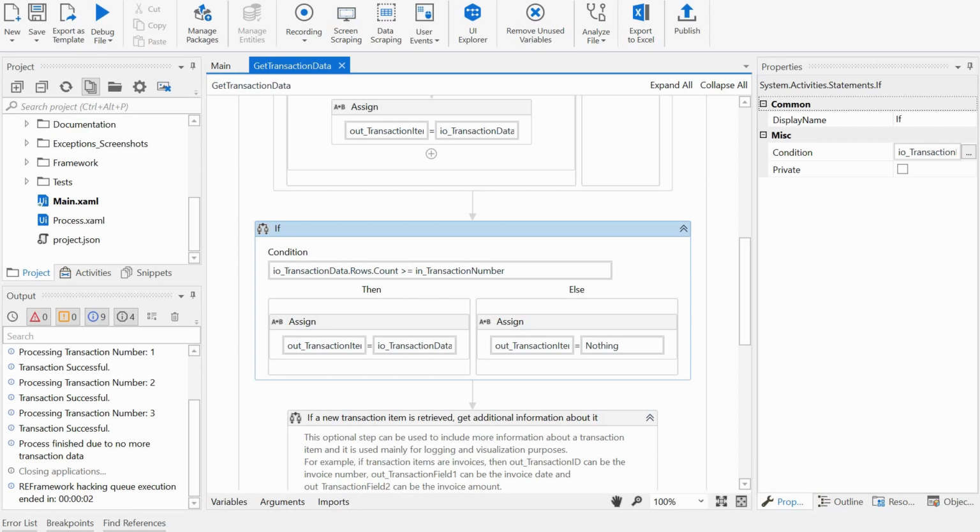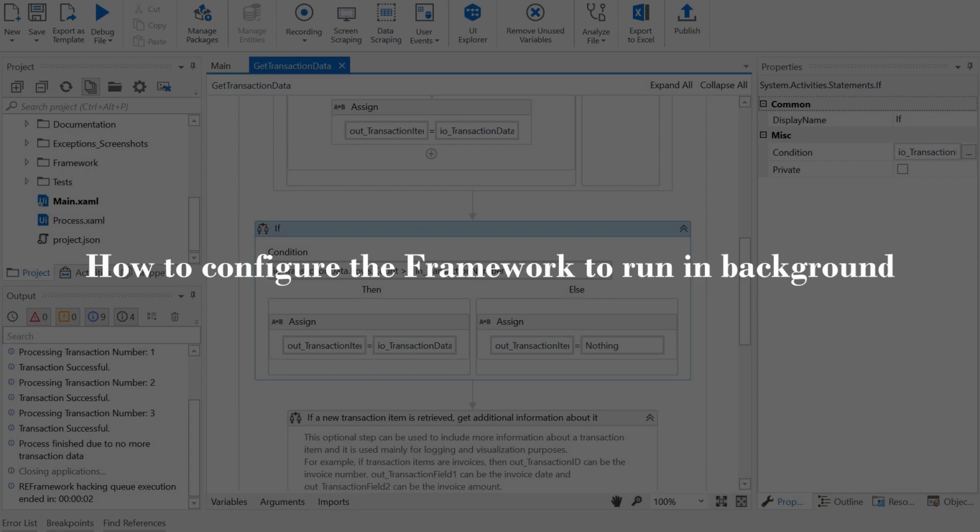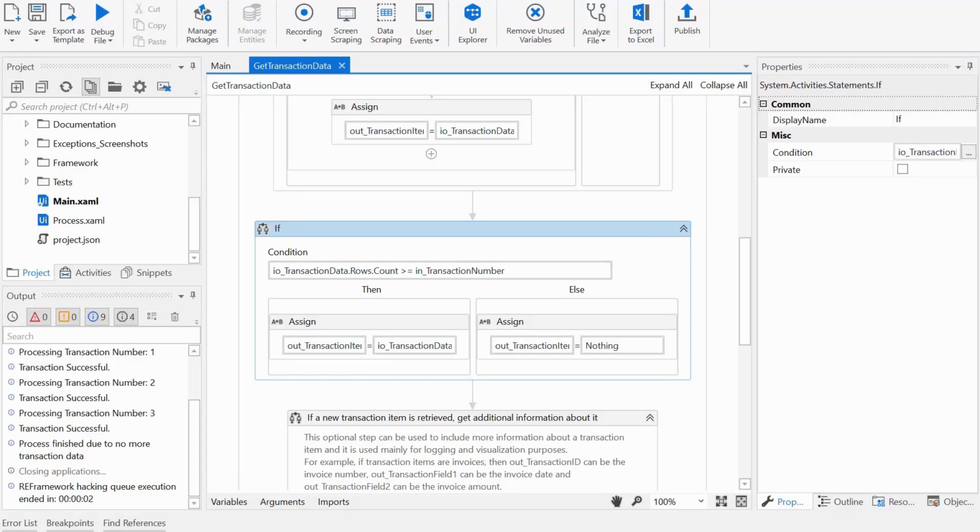Now let's talk about something really exciting and rather new, how to configure the framework to run in background. As of Orchestrator 2020.4.1, released around May this year, 2020, headless processes are supported.